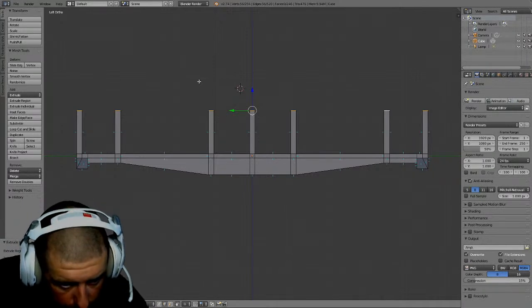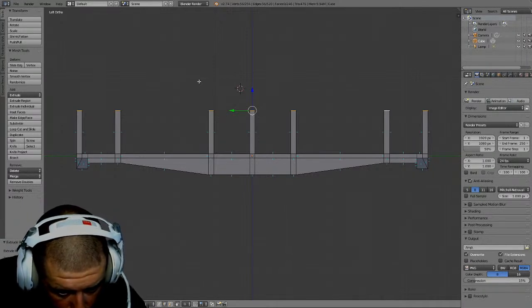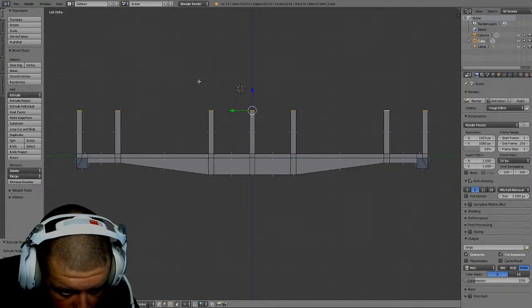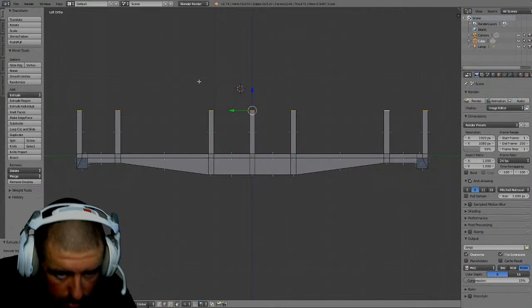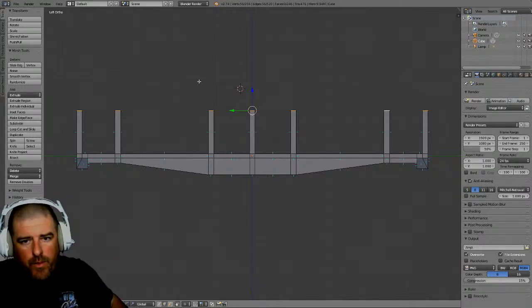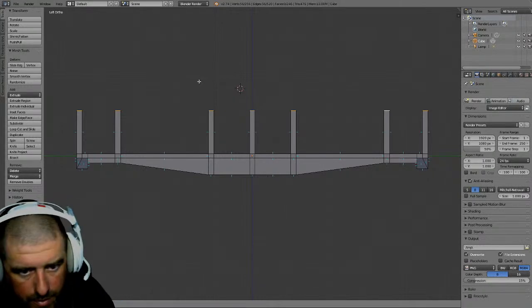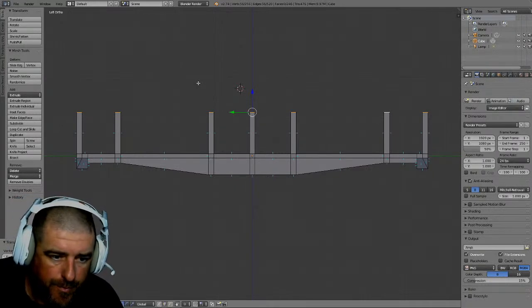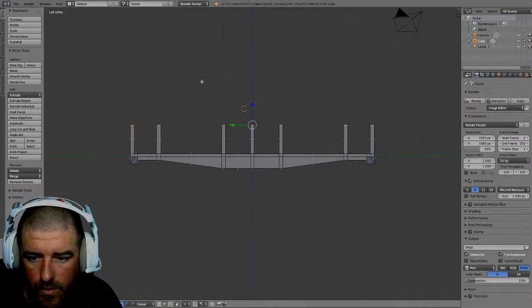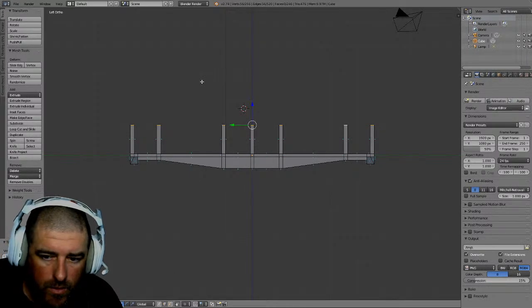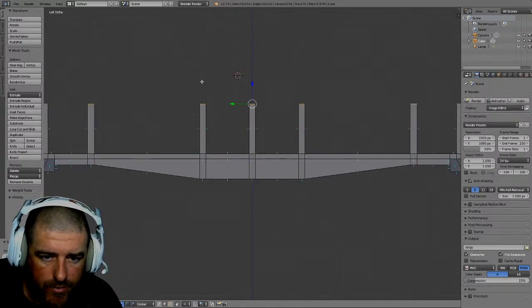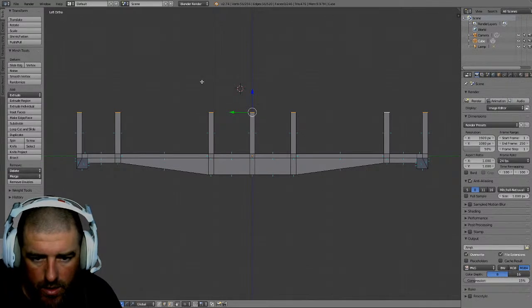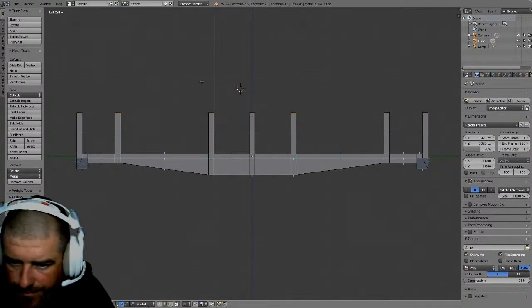So if I go with the ruler, 37.5, we'll bring it down on the Z a little bit and then we're laughing. Grab Z. Yeah, I think that'll do the job. That should give us a fair bit of room. A to deselect.